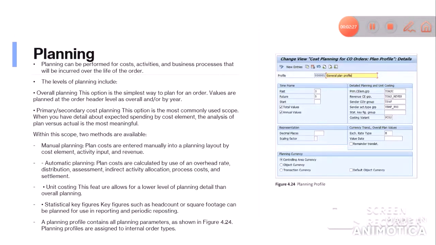Manual planning: plan costs are entered manually into the planning layout by cost element, activity input, and revenue. Automatic planning: plan costs are calculated by use of an overhead rate, distribution, assessment, indirect activity allocation, process costs, and settlement. Unit costing. This feature allows for a lower level of planning detail than overall planning.